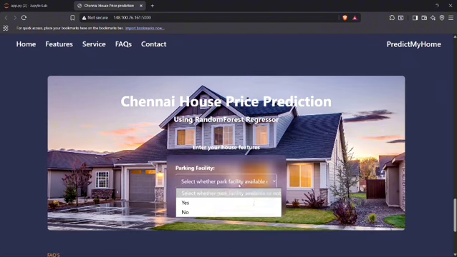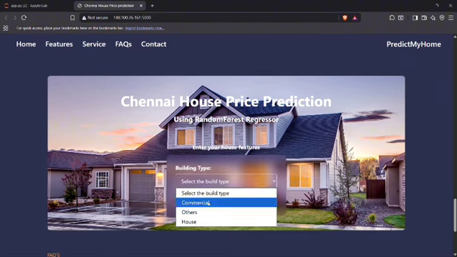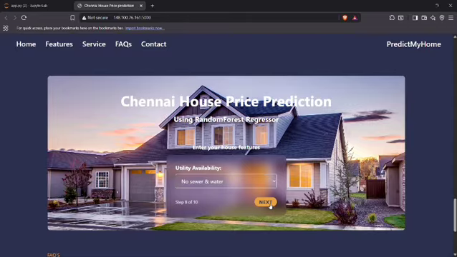This shows the working of our model, which provides a web interface for both desktop as well as mobile.